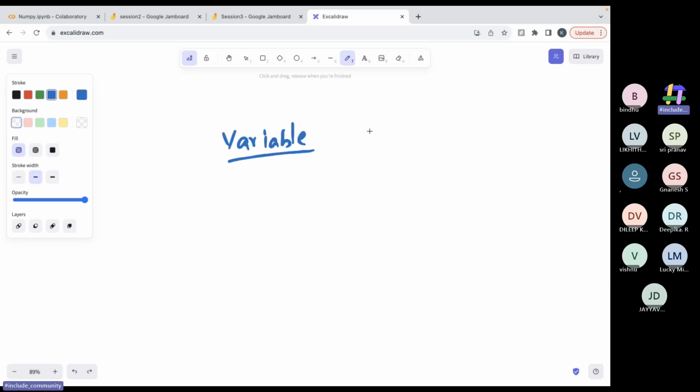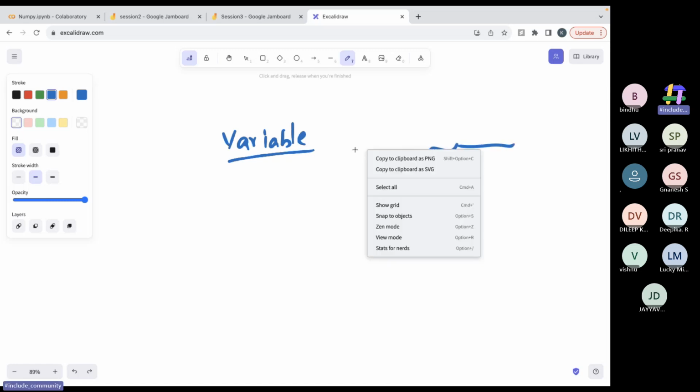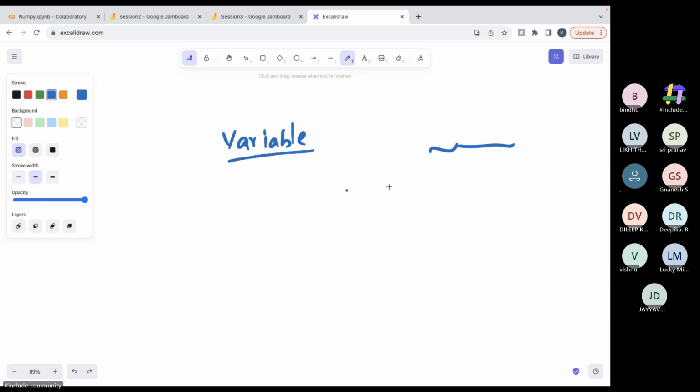So it is used to save a data object, right? Let's say if I am storing an object 4, so I'm storing it in a variable x is equal to 4. So x will be my variable here, right?